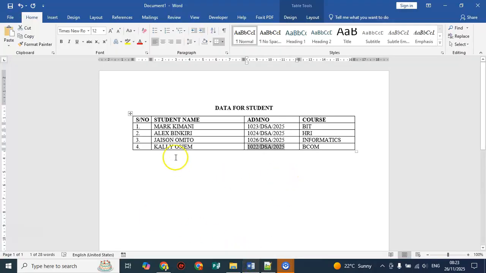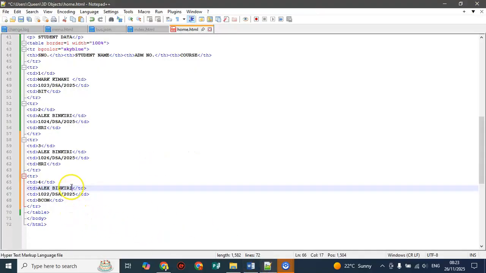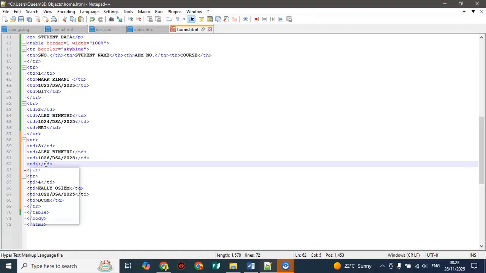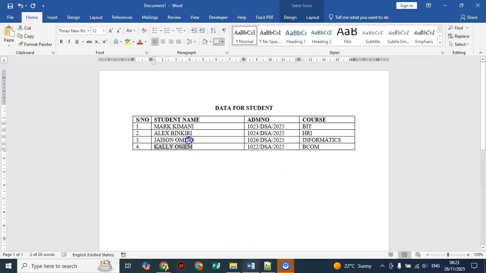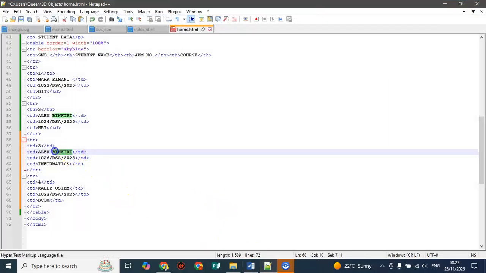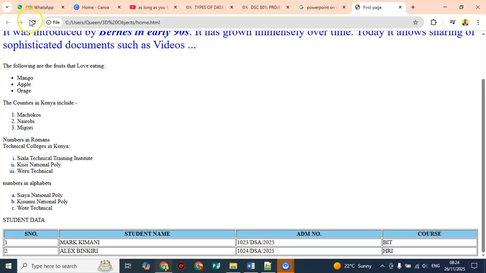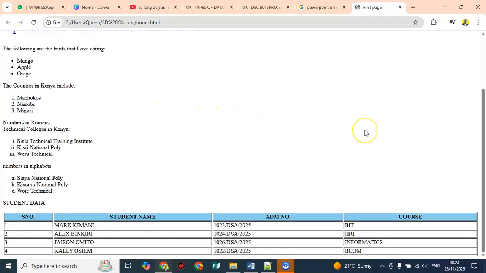The student name, we have to come with it. Okay, so I'm done with element number 4. Let me look at number 3. This is informatics, and then yeah, I'm gonna copy this and then I'll paste it here to have the name of the student. So if I refresh, just like that, I have a table with 4 elements, and that is how you do tables on HTML. And just like that, you are able to move.